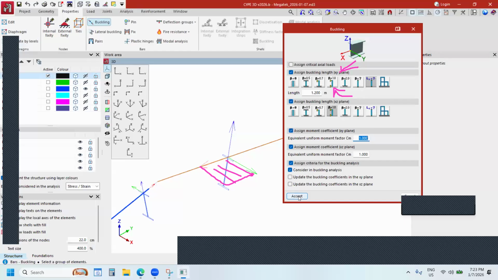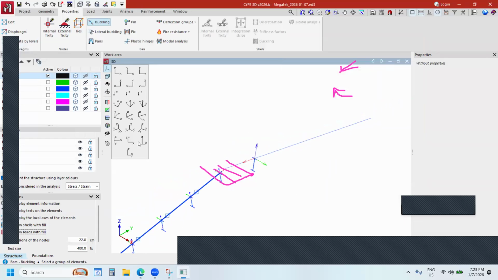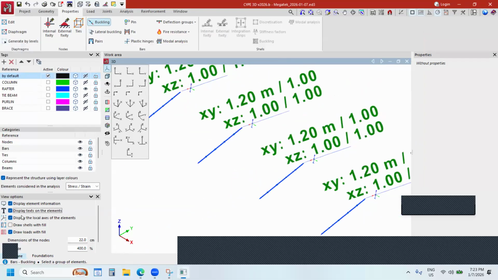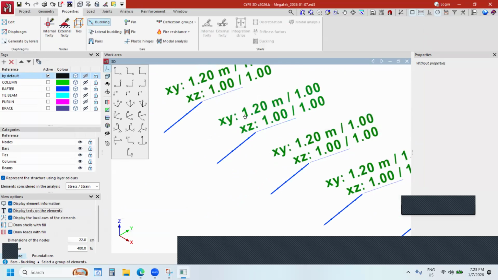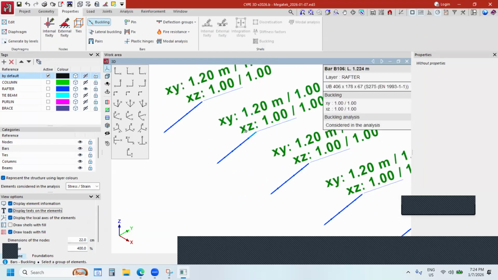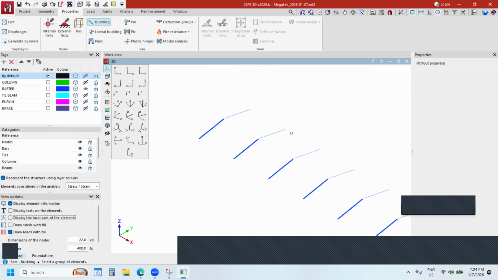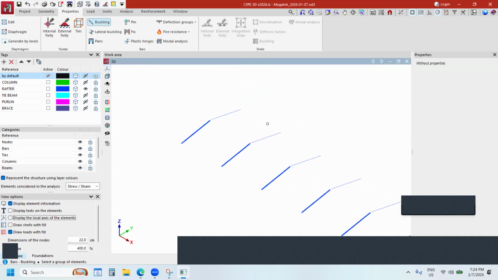Then you can assign, actually, no, I will accept. Let me clear everything, and then bring up the display text on the elements. Here you can see that in the XY plane I have the effective length of 1.2 meter. But in the XZ direction I have nothing, which means the entire length of the member is equal to the effective length. So this is about the buckling.